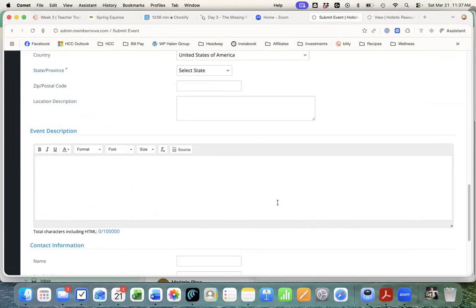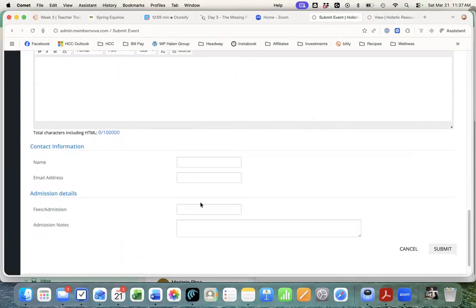Okay. Then down at the bottom, name, email, address, fees, admission. This is a dollar sign here, so put in a fee. If there's no fee, you can put 0. And in admission notes, is there anything they need to know about like admission? Again, maybe you want to come early. Don't forget to bring the QR code to get in. Whatever circumstances might be special about admission, then you may want to put that in there. It doesn't always apply, but there's room for it if it does.